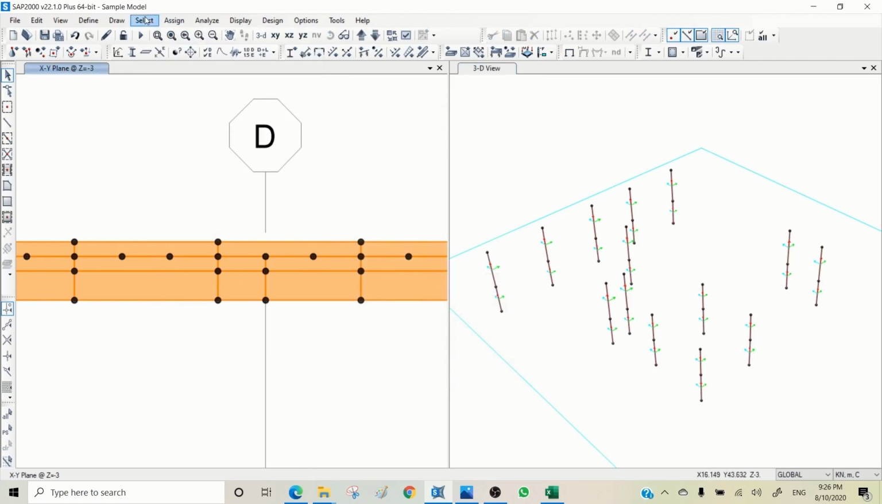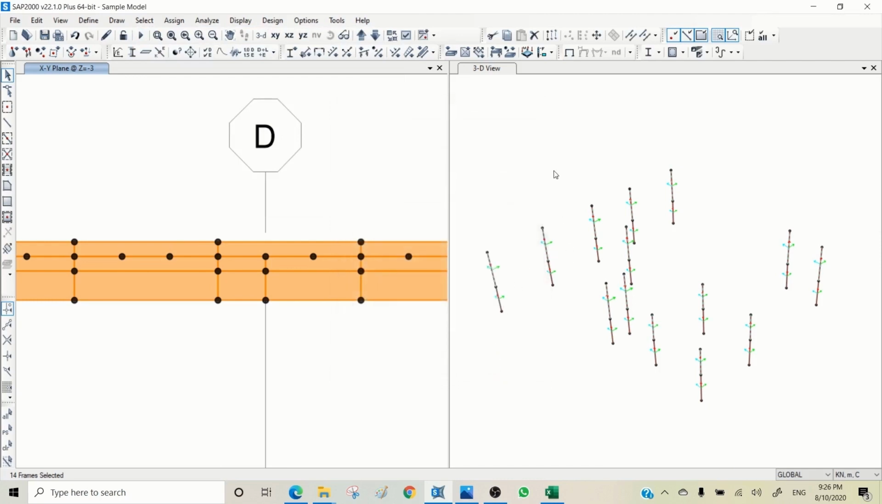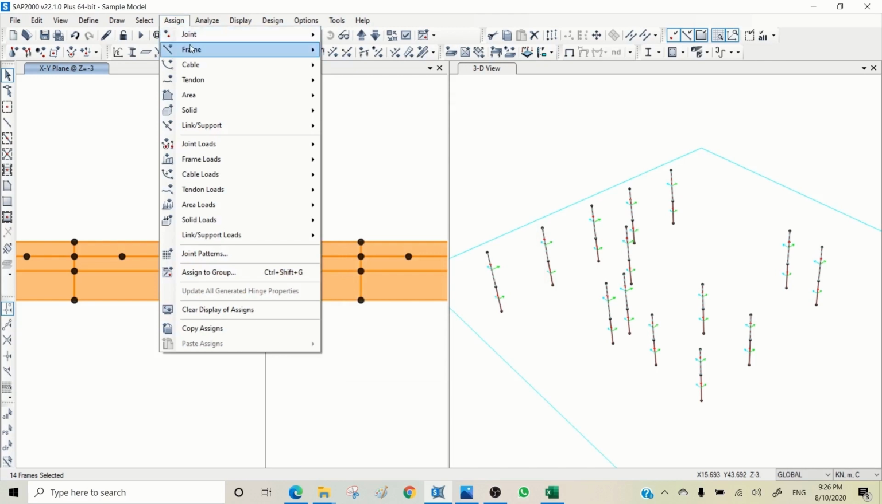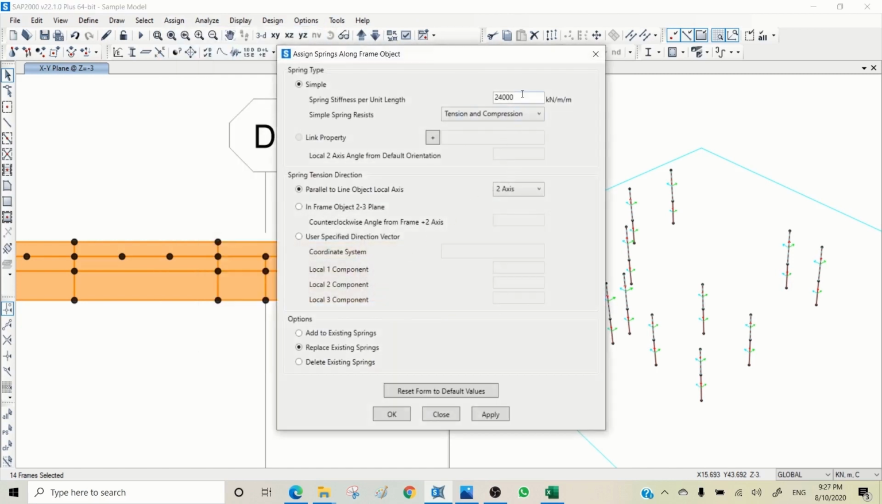Now if I come here and say select group and pile 1, so all top piles are selected. Now I need to define line spring. So I actually need to come to frame, assign and frame, and then come to line spring. And here for stiff sand, the lateral stiffness is something around 20,000 kilonewton per meter per meter. For that 600 pile.